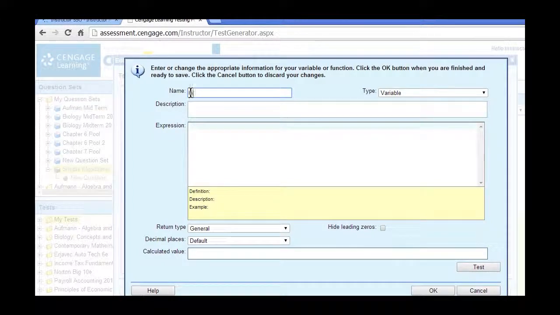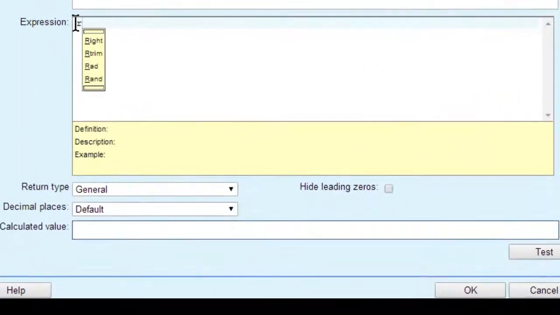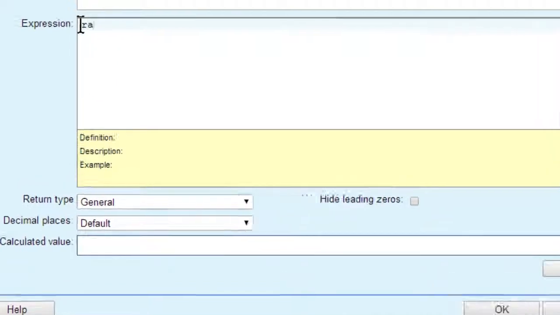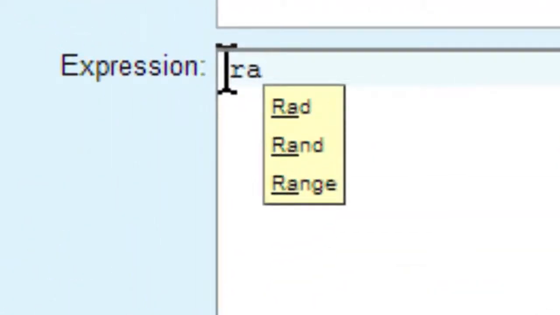The first thing to do is to name your variable. In this example, I'll call it length. It's a good idea to put a description of what that variable is, but that's optional. So my first variable is called length. I've typed in a description, and in the expression box, this is where you will enter the expression.